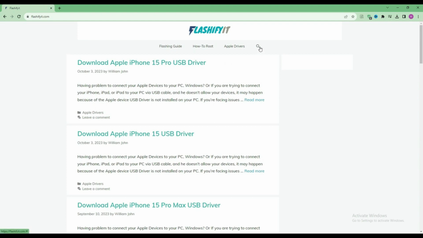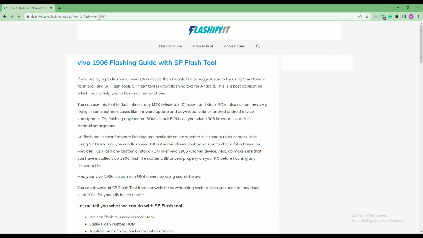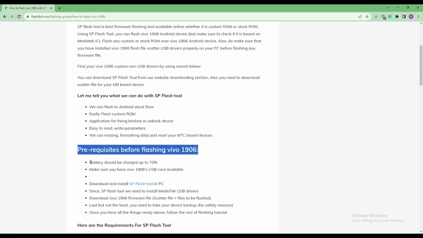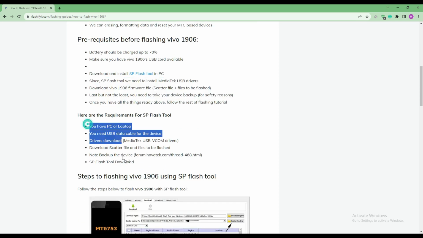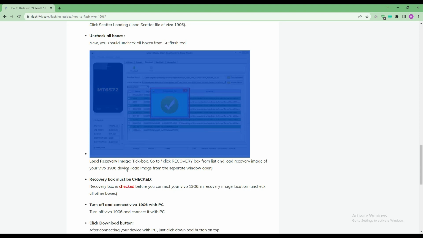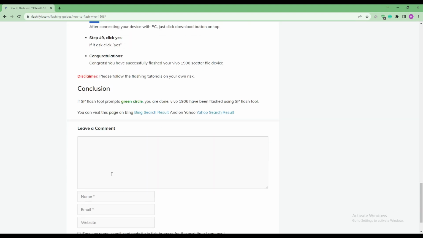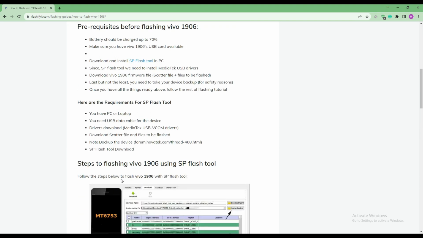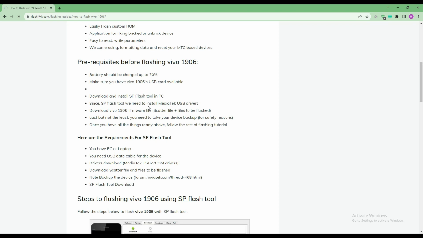Now if you look at the top, you will see a small search icon. Click on it. Write your mobile name which you want to flash up. To the download and install SP Flash tool, here click on it.